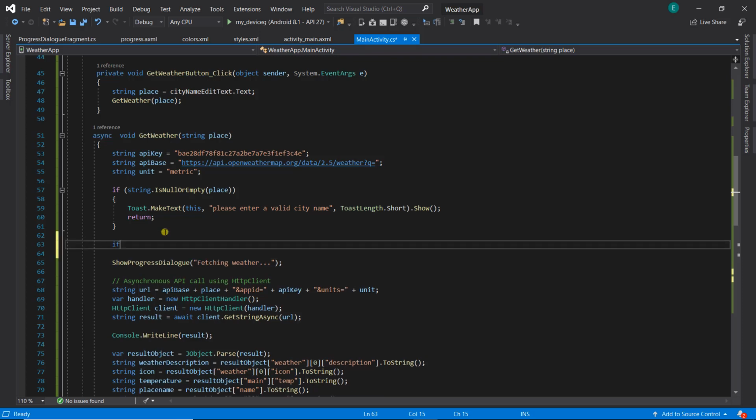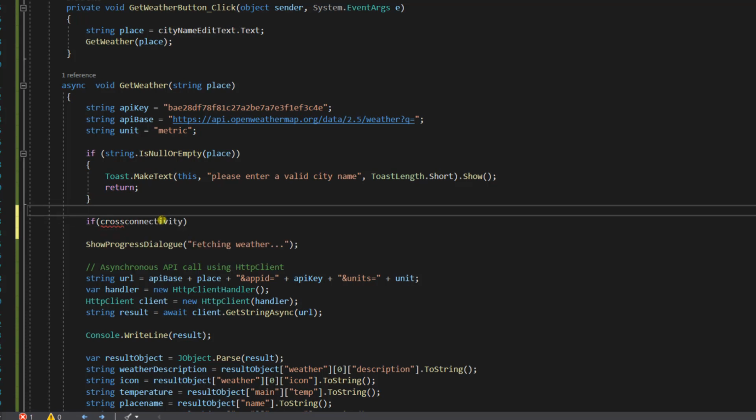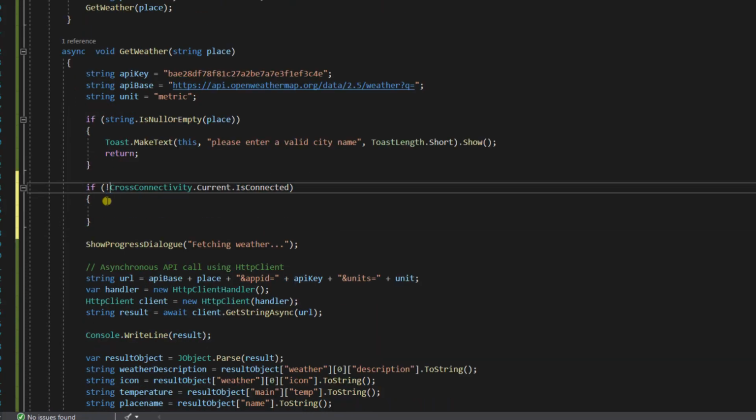So here I'm going to say if CrossConnectivity. So I'm going to try to resolve this. So that has been resolved. So if CrossConnectivity.Current.IsConnected. So we're going to put not here. So what we need to check is when our device is not connected to the internet. So that's why we added this not sign.